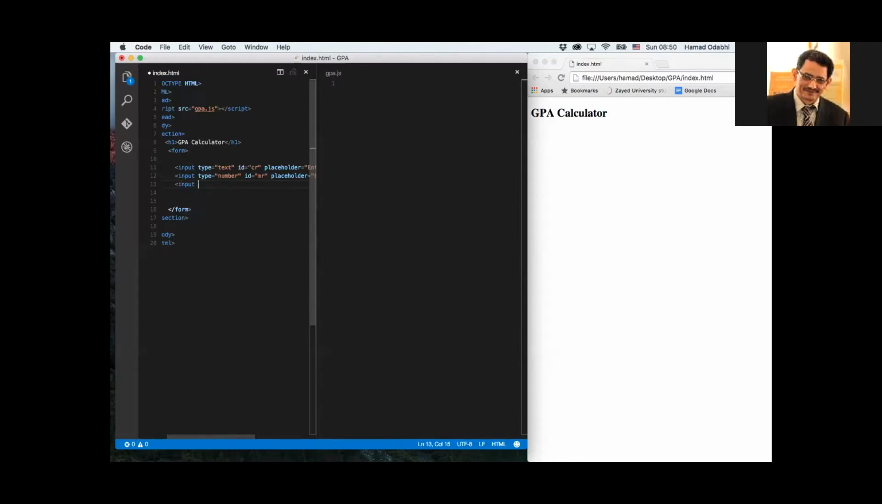This should be a simple one, so we'll do it just by typing equal number, and then ID, give it CH, and then the placeholder will be enter course credit. Yeah, credit hours, that's better. Okay, let's close that one, close that one.